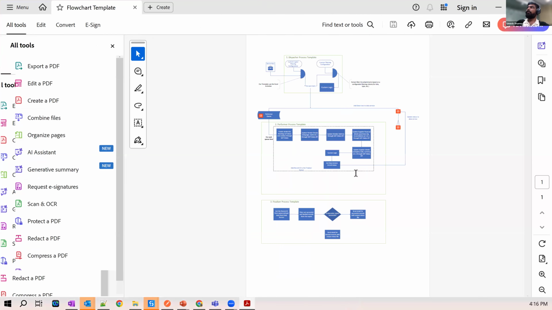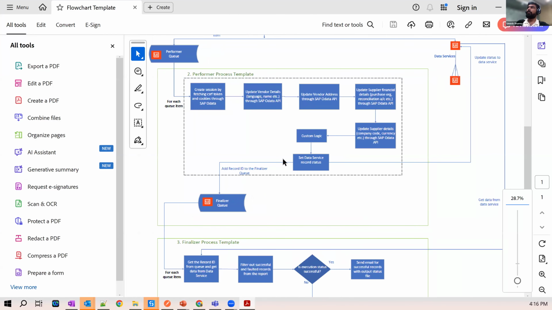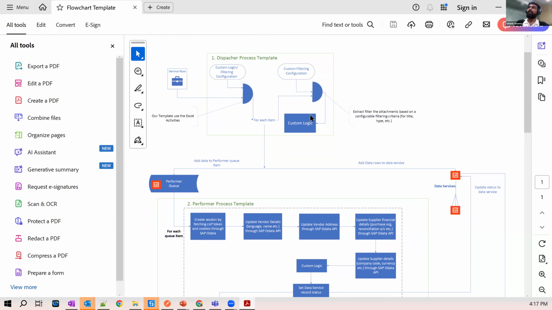As you can see, a very detailed diagram shows the different components of the solution accelerator. We're using different queues and data services, and how they're integrated. If it is using a storage bucket as well, we can see that. So basically, the dispatcher process template is fetching the details from ServiceNow.